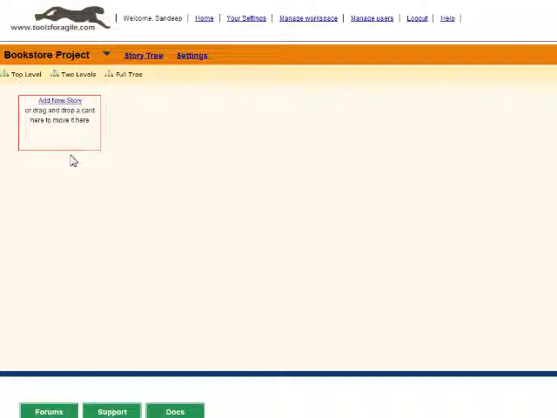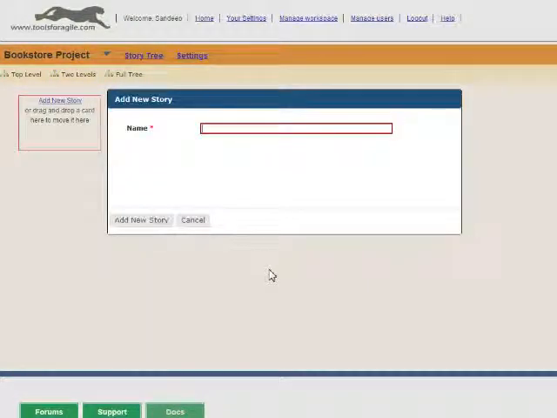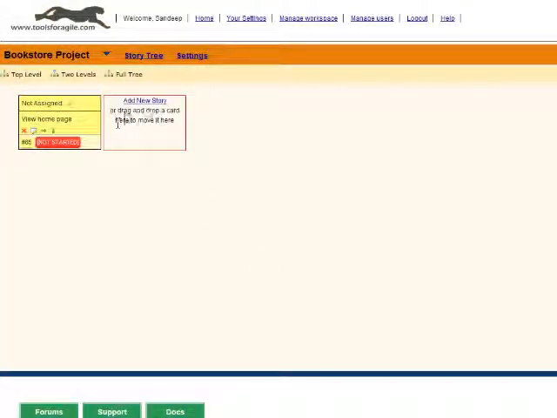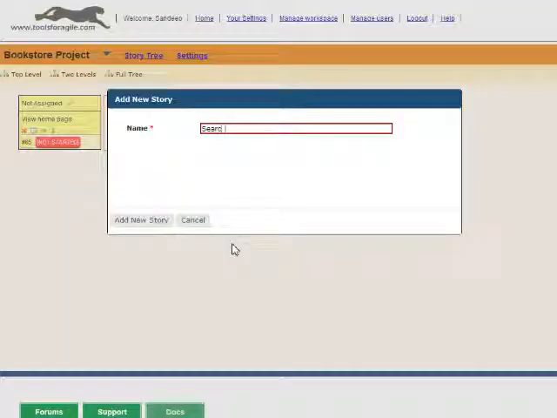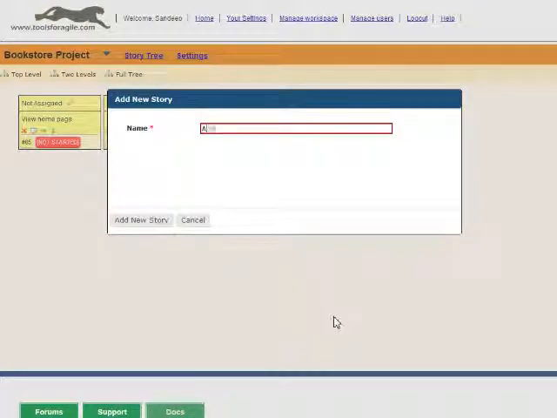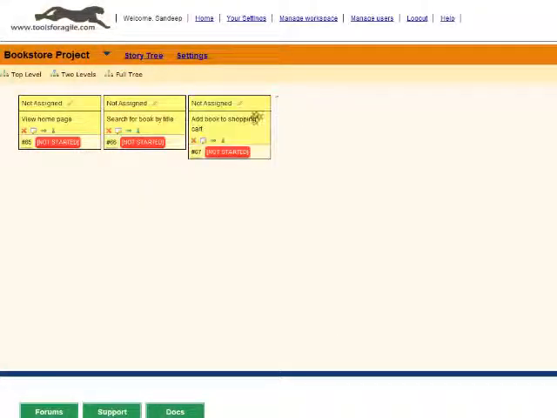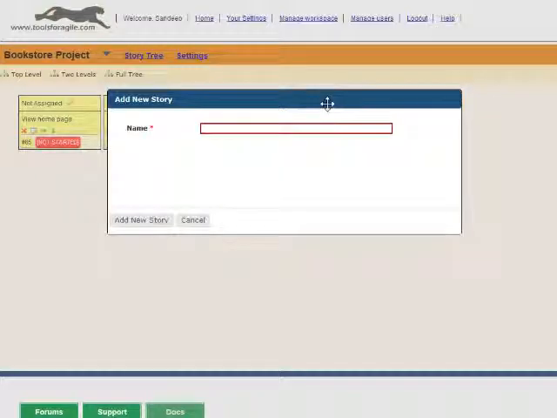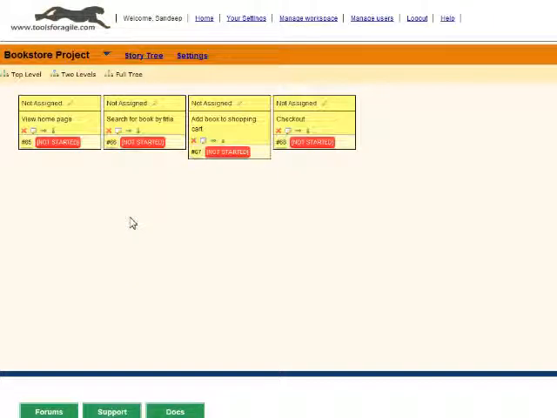So let's say I want to buy a book from this website. What would I do? Well, the first thing I might do is go to the home page. So view the home page. Then I might search for the book by title. And then I might add the book to shopping cart, and finally I check out. So this is a very simple basic flow.